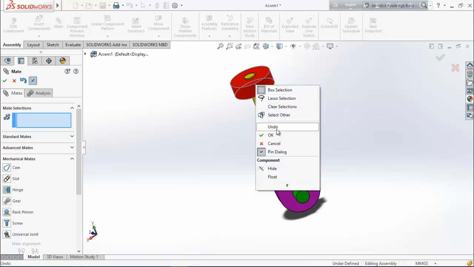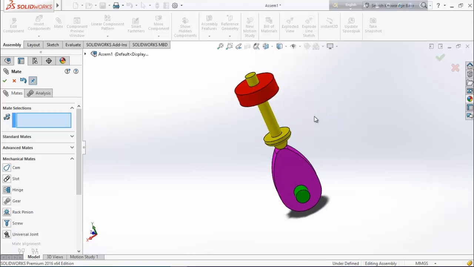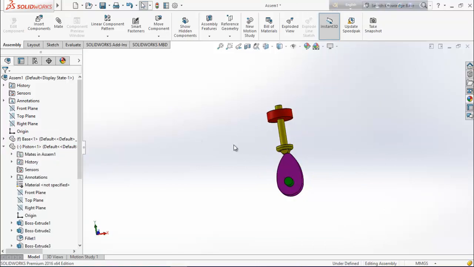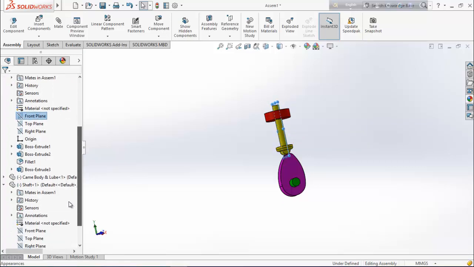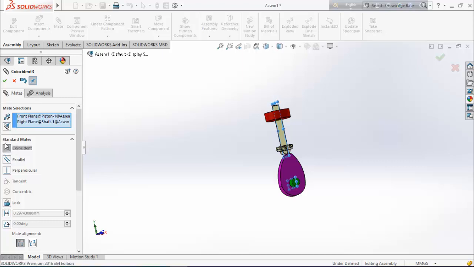Okay, now make it flat and keep it little bit down. Okay, we need to fix them in the right place, so again make it fix. Okay, we are going to choose another relation. So from here choose front plane and shaft right plane and go for mate and make them coincident.